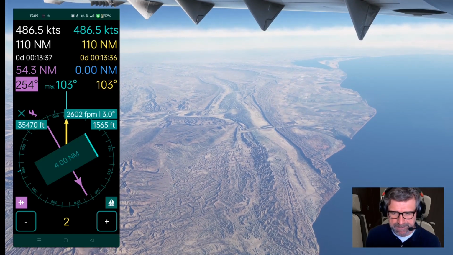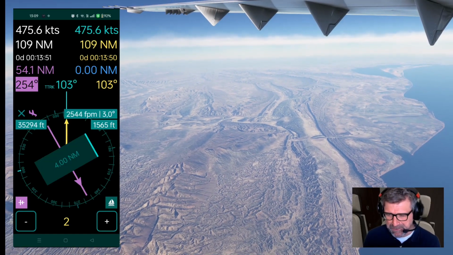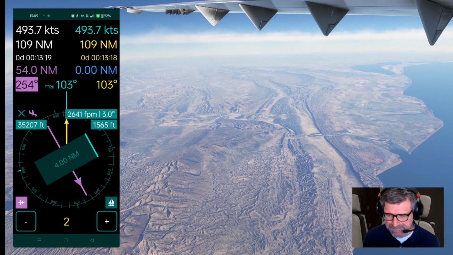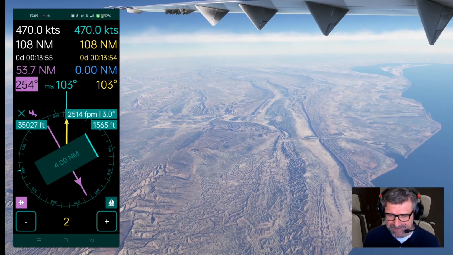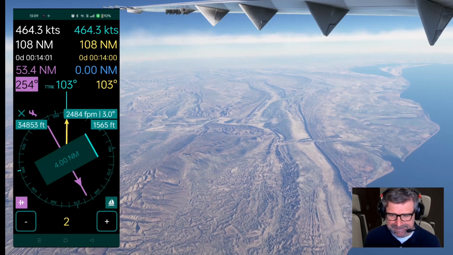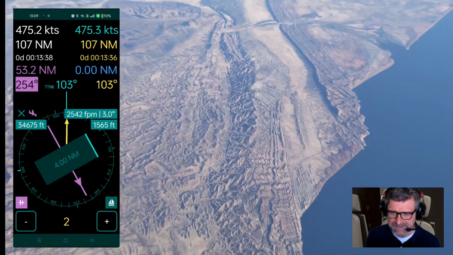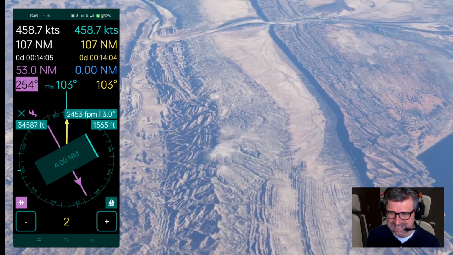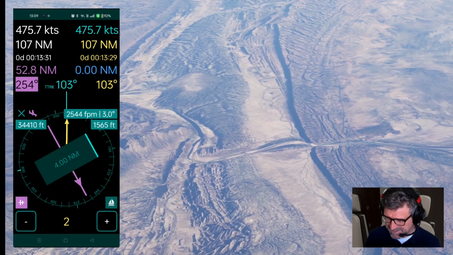That terrain is really amazing. You see how nature crafted these mountains through erosion and geological activity, and it's beautiful. Look at this, look at this. Look at this cliff. It's a cliff.